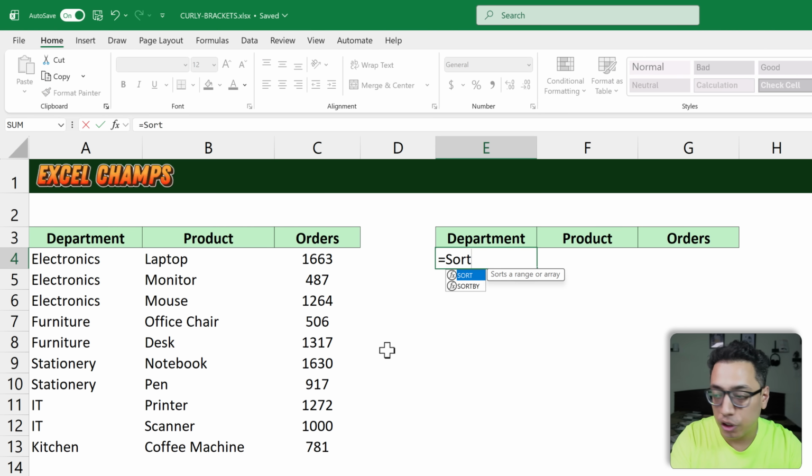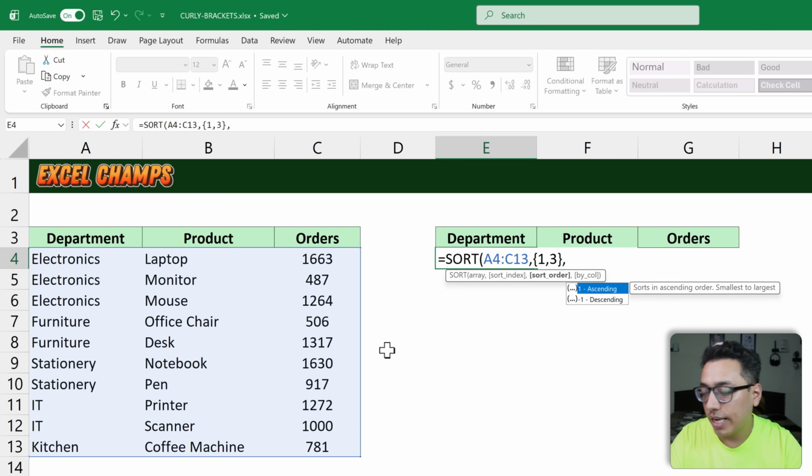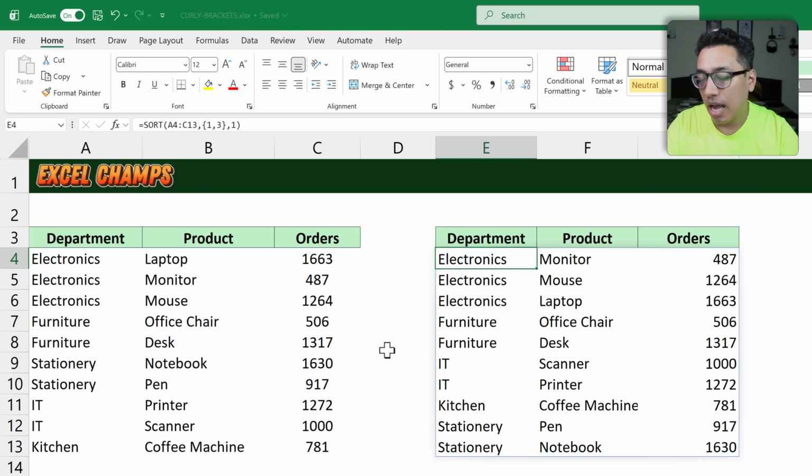And now let me show you one of my favorite examples of using curly brackets. If I use the SORT function here to sort the data that I have and specify this array here, then in the sort index in the SORT function, I can only specify one column. If I use first column, second column, or third column. But with curly brackets, I can say I want to use the first column as well as the third column. And I'm going to close the curly brackets, move to the next argument. I'm going to say ascending, close the formula, hit enter, and now my data is sorted using department as well as the orders.